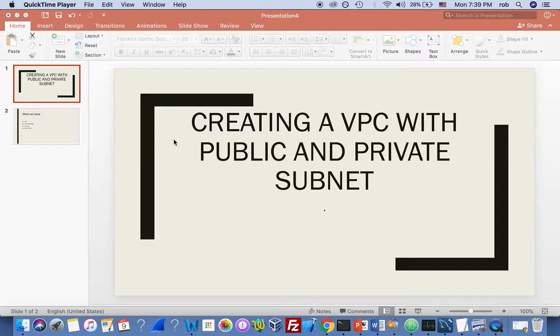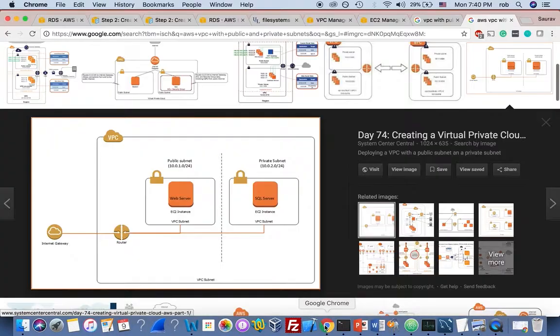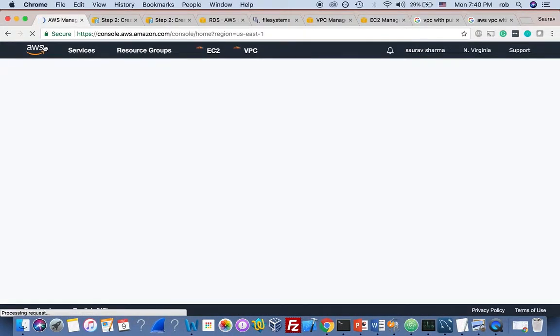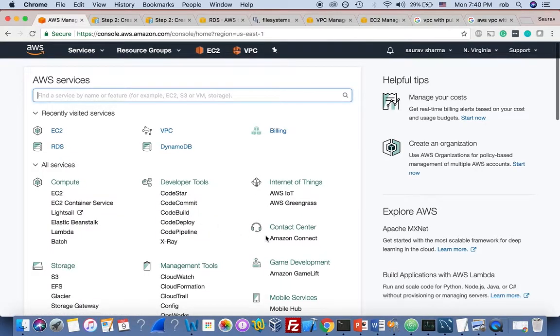We will create a VPC with public and private subnet. Now, VPC is a virtual private cloud, and it's a service that is provided by Amazon Web Services. And you might ask why we need public and private subnets.